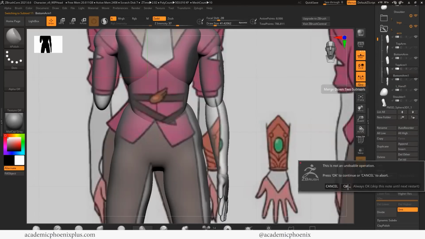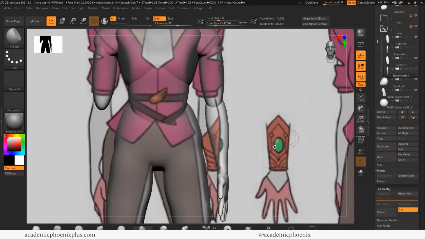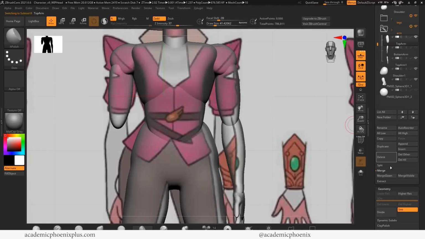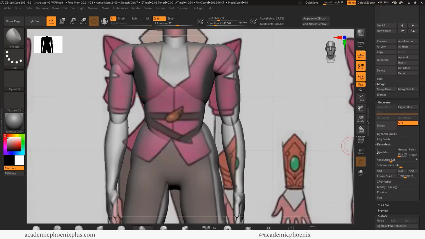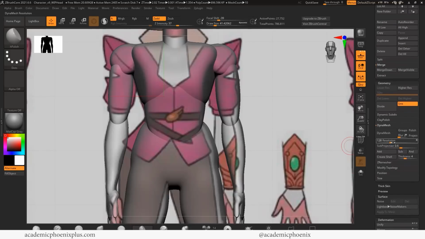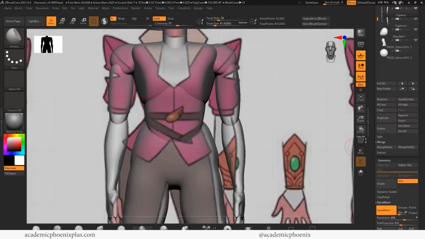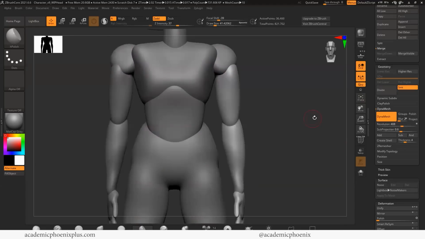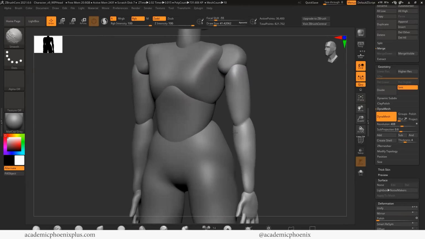So merge down. Merge down again. This one's going to be merged down. And then just like every other time, we're going to go to Dynamesh. We're going to increase the resolution. It's up to you how high. Click on Dynamesh. And then select the other one and Dynamesh that one too. Again, increase the resolution, Dynamesh. So let's turn that off. So now our arms are together and we can go ahead and smooth it out.